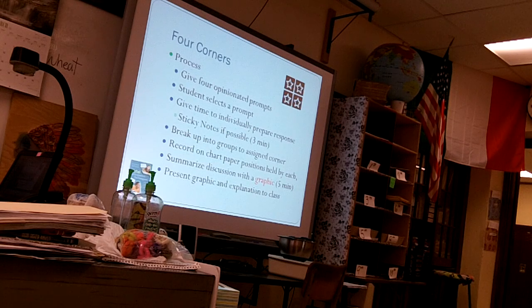If you're getting ready to write a research paper, or getting ready to compare books, give four opinionated prompts. Students select a prompt, give time to individually prepare a response, sticky note if possible, then break into groups to assign corners. World Cafe, it's got lots of names too. Okay.